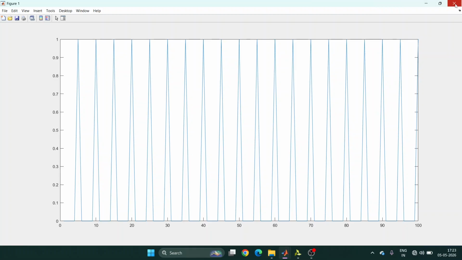So this is the output in MATLAB. So this is a clock divider circuit. Clock divided by 5 circuit. For the first four values the output will be zero, and the next fifth value it must be one.